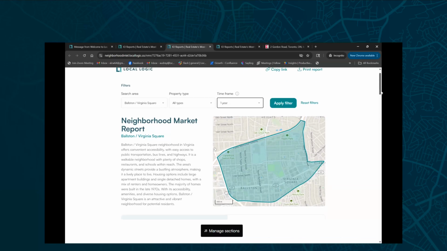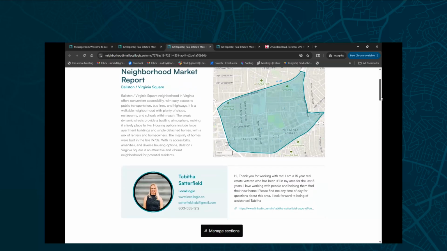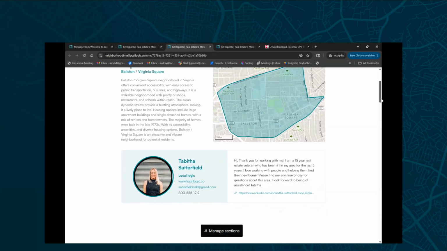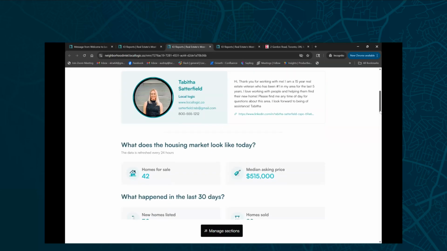And I think what's perhaps a little bit different about our market report, again, brandable both administratively and to the agent, is there's a little description of that neighborhood with the boundary.